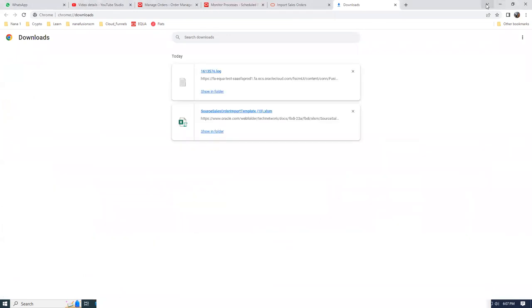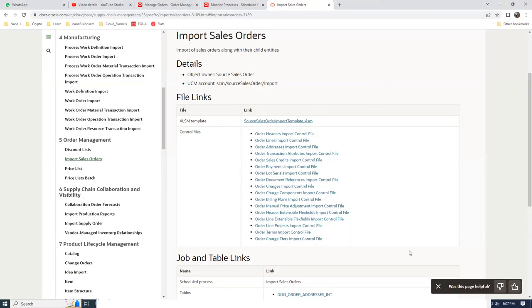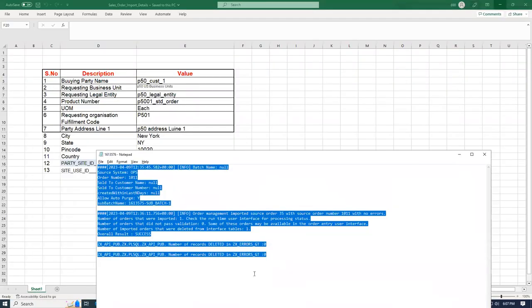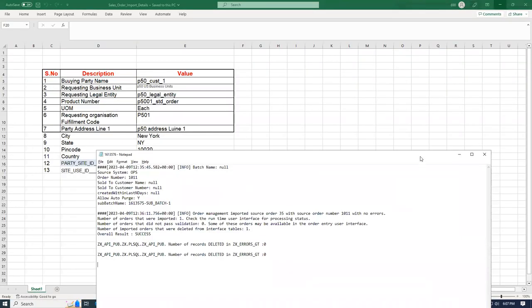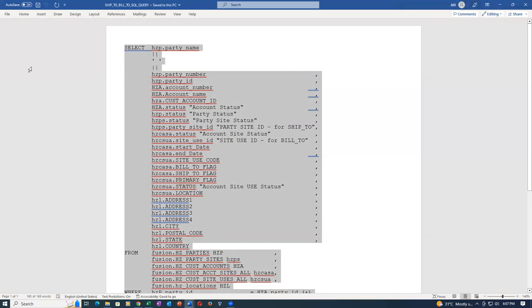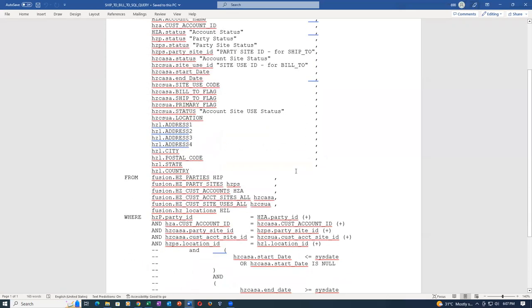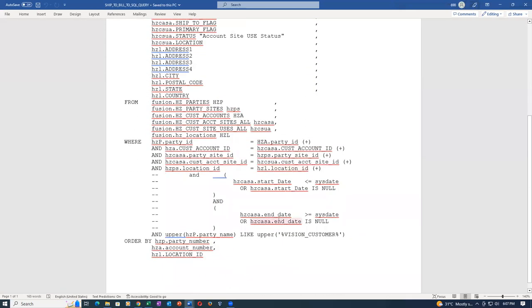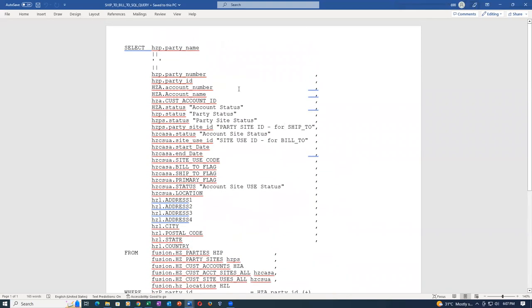Where is the Word file? I will now close the download. Now minimize everything. So close it. I will now go to the Word file. Let me open one more. So this query, you don't modify. This has been given by one of my technical guys. For deriving all the seven data, he says that this query will do it. Please don't modify anything.